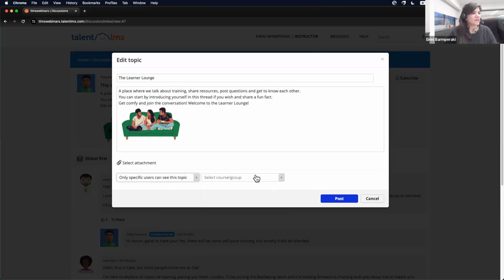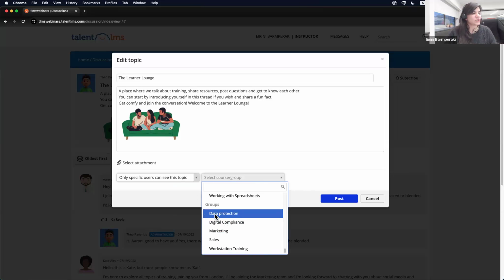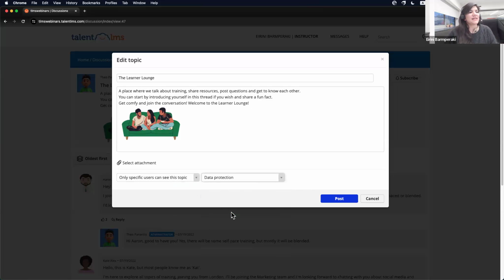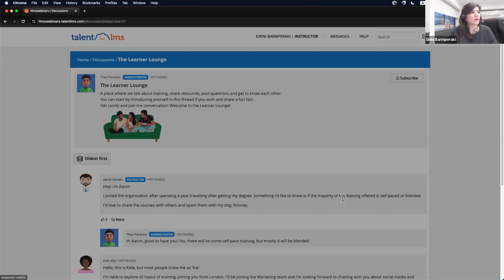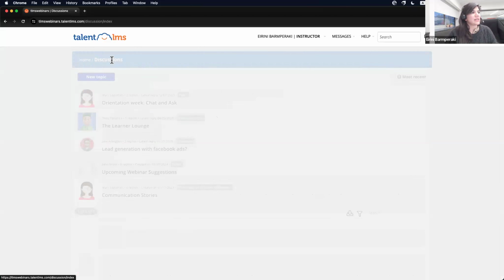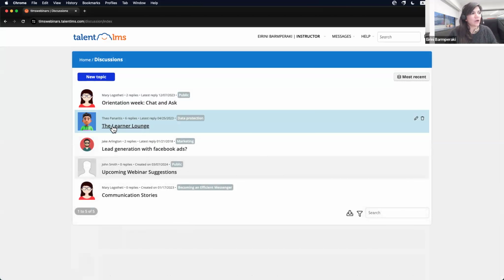So just to make this as an example, let's say that I want to create a discussion about the data protection group. I'm going to hit the post. And if I go back to the list of discussions, you can see that now only people that belong to the data protection group have access to this discussion and no one else.